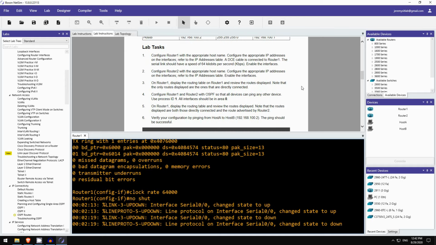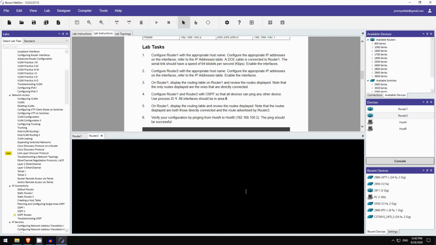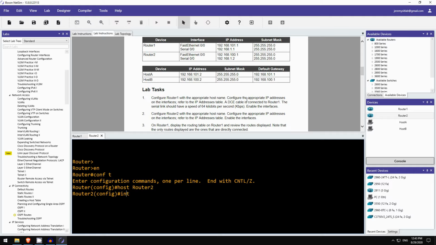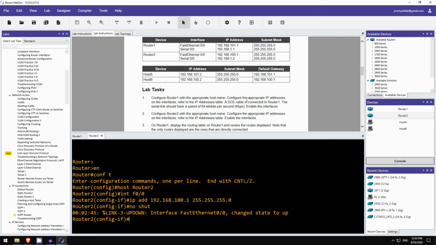Next, task 2 is to do the same on router 2. So to open the CLI of router 2, I click on it here on the right and click on console to open a console connection. Enable, conf t, hostname router 2, and then the IP addresses. First, FastEthernet 0/0. No shut, and then the serial interface.